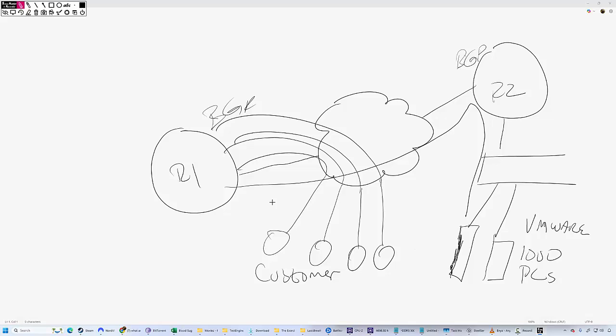And one of the cool things about it is, let's say this customer has a router 1 here, and he has one over here.